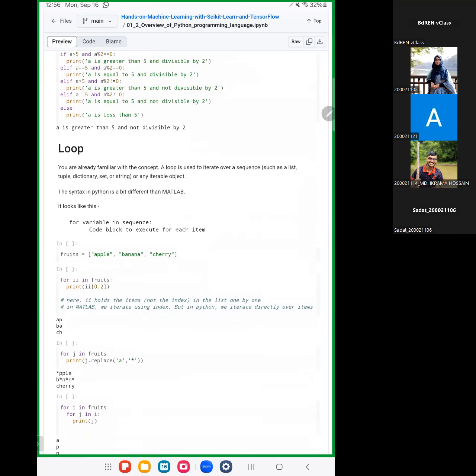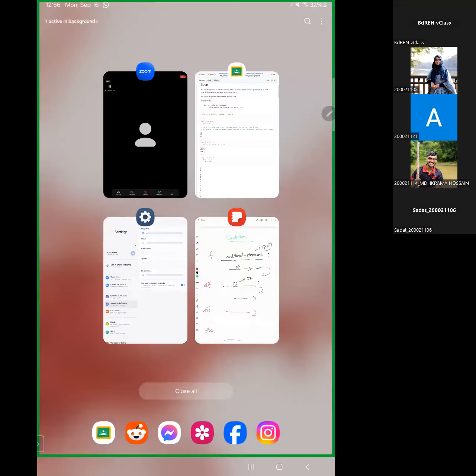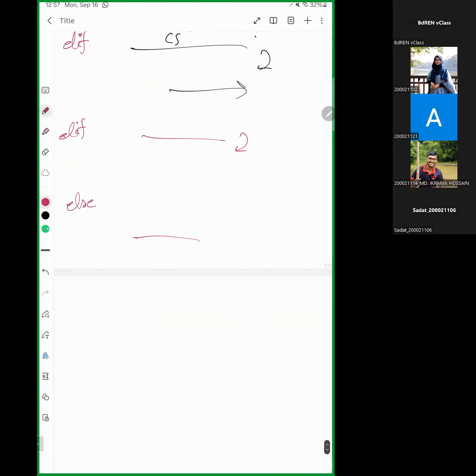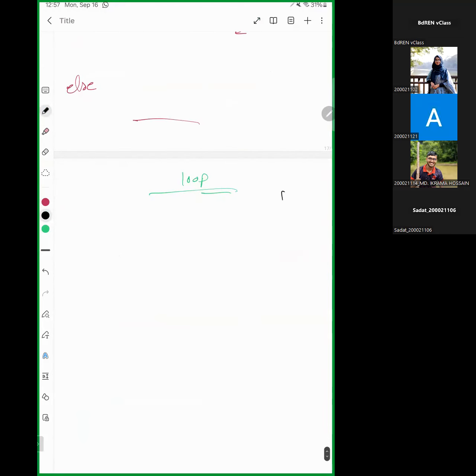Then you have loops. Again, you are already familiar with the loop concept. We have done it several times, so I don't need to discuss the theory. Loops come in two forms: for loop and while loop. Everything is very similar, but one thing is different. In MATLAB, we used to write like this: for i equals 1 to, let's say, 10, x equals a of i, things like that. Some statements are there, and that was in MATLAB, right?